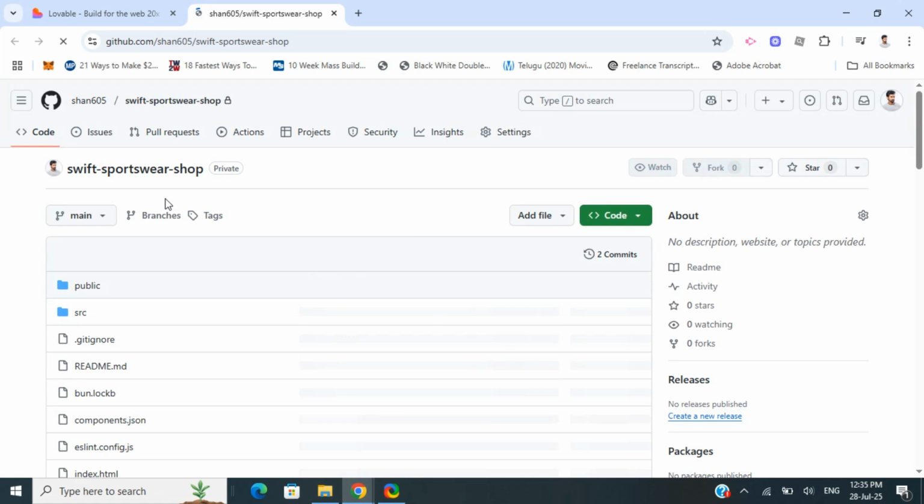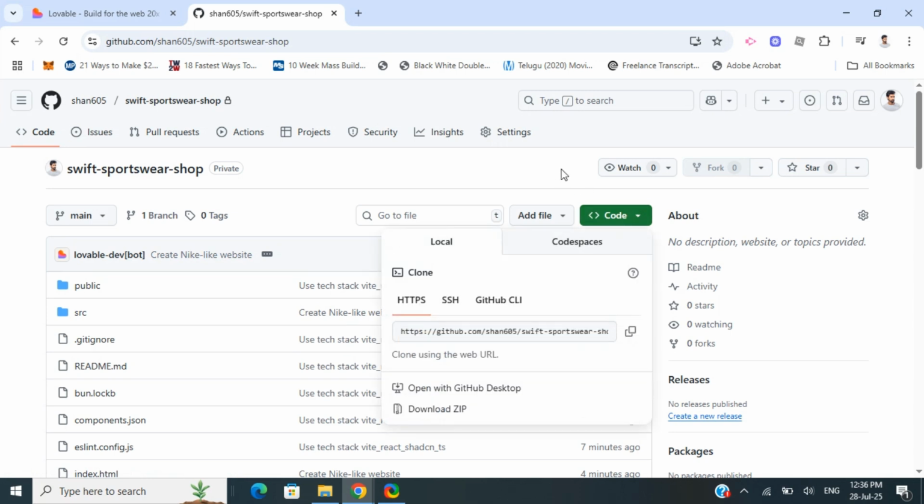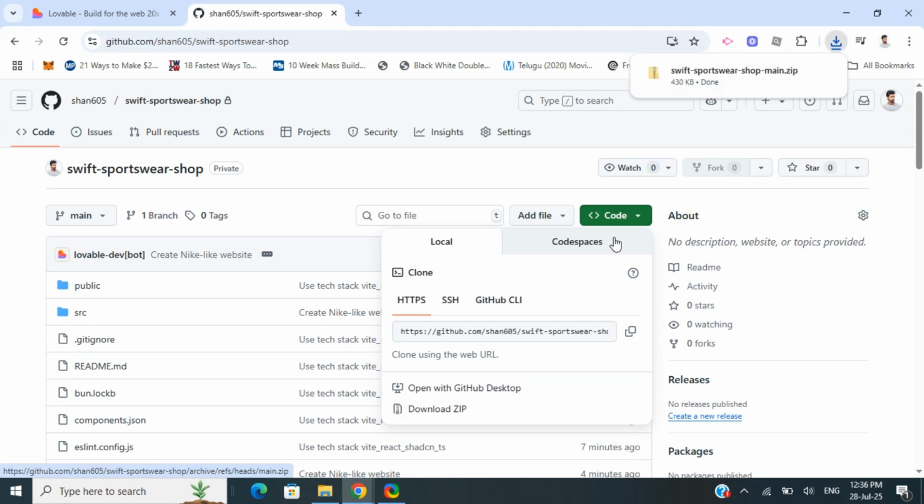Once you have opened it up on GitHub here, you can click on your project here. This is the name, so click on your project's name and you'll get to this screen, and here you have the code option. Click on the code, and then click on download zip. Your entire code will be exported as a zip file here. So there you go, it's done. This is another way of doing it.